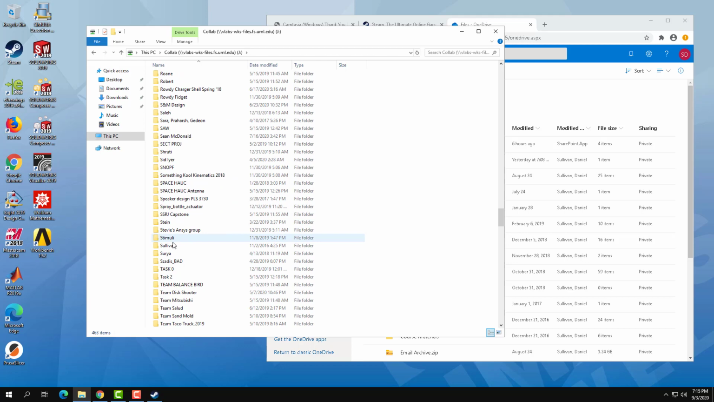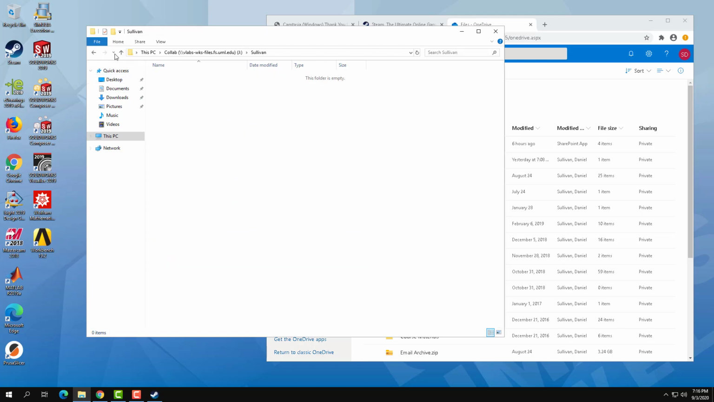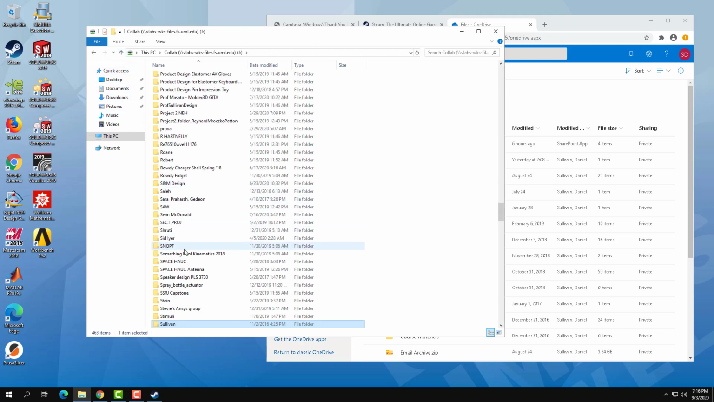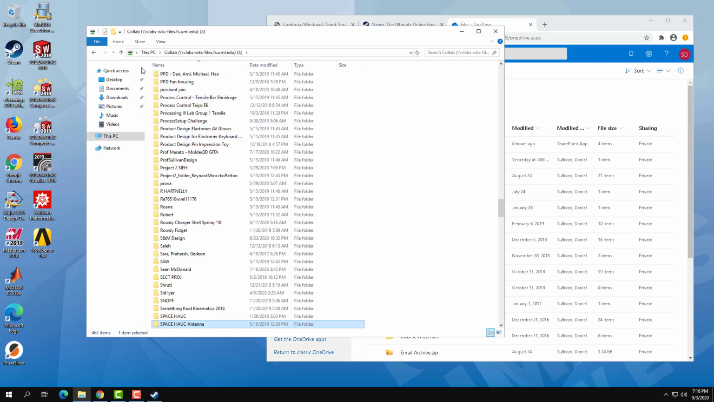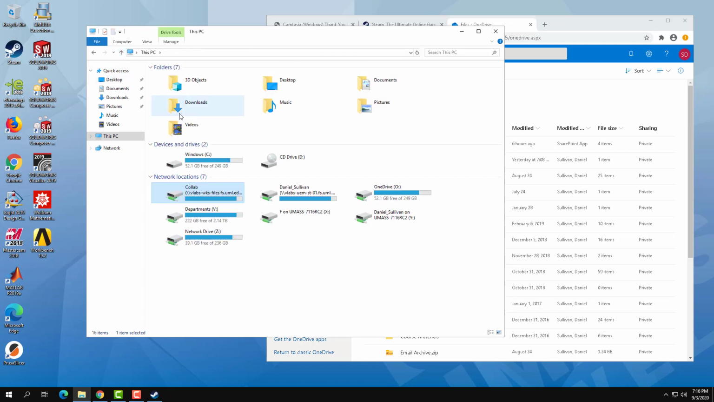But I just saw myself there. So I haven't put anything here. I was just showing an example last time. But say we want this person's Space Hawk, their antenna designs here. That's one of the CubeSat capstones that they've done work on. But anyway, you get the point. There's lots of stuff that's here, and anything you drop there is a good way of transferring files between people if you want to.